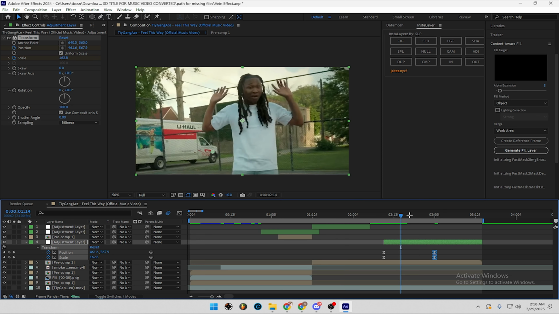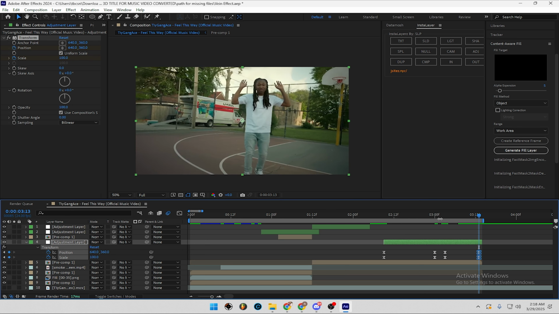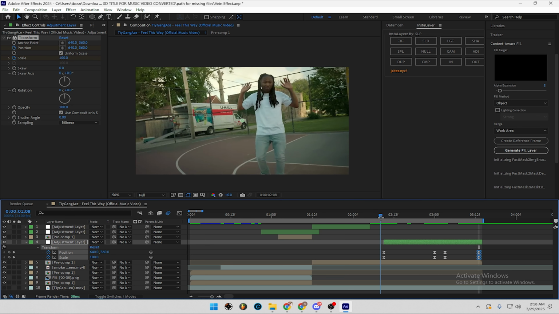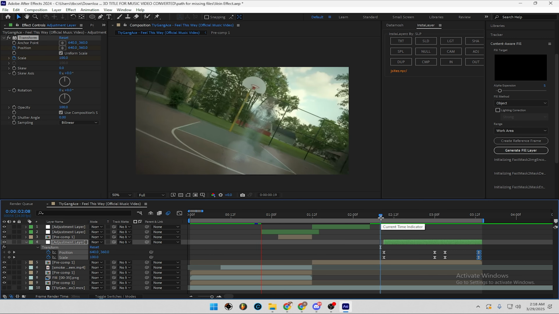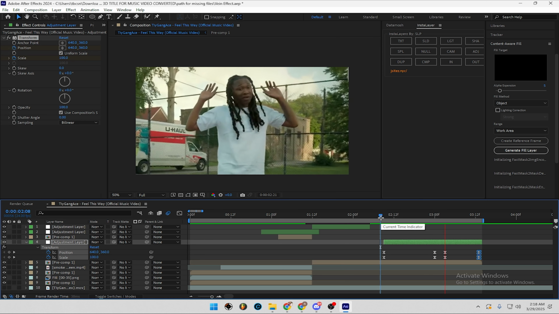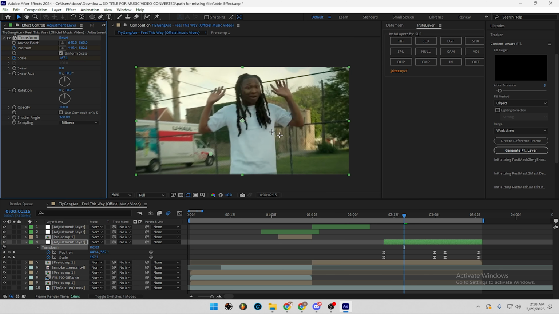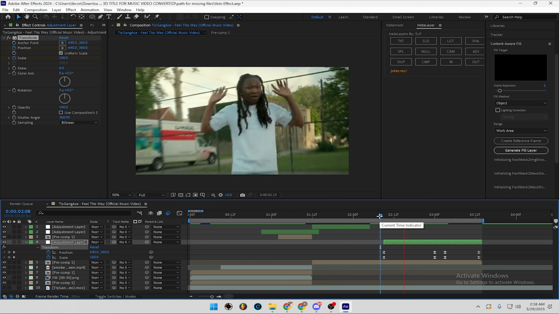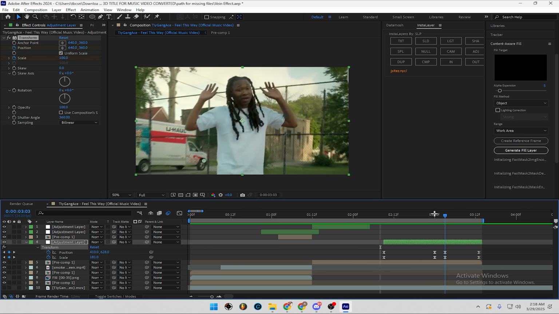You got a nice little zoom going on, and grab this, come over here, do that, and then put it to the end, and now you got a nice little zoom, and then out. Okay, to make it better, uncheck this and bring it to 360. It adds a little motion blur.